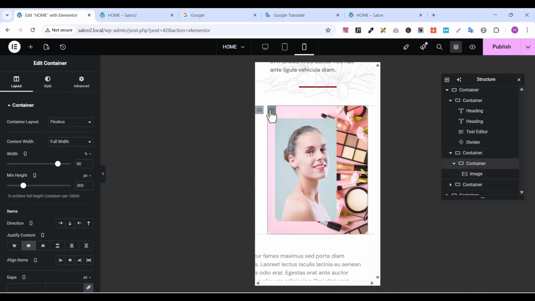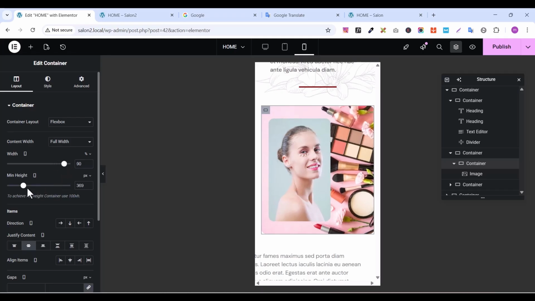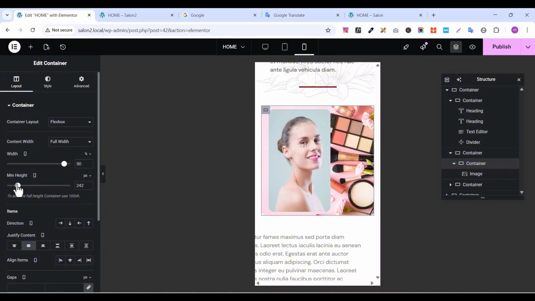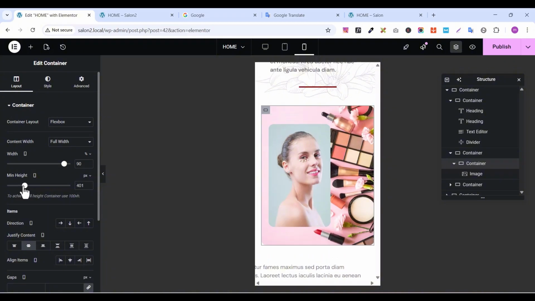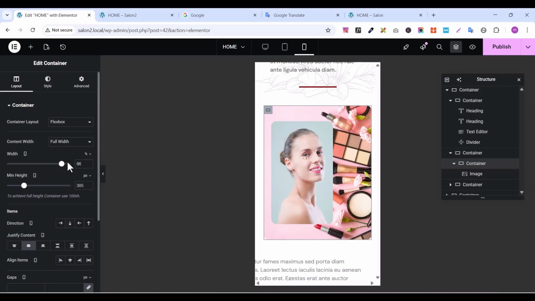So let's click on this again. I think let's reduce it. Reduce it a little bit. Okay, let's maintain it the way it is, right? Okay, so you can select this one, this container, this mother container.